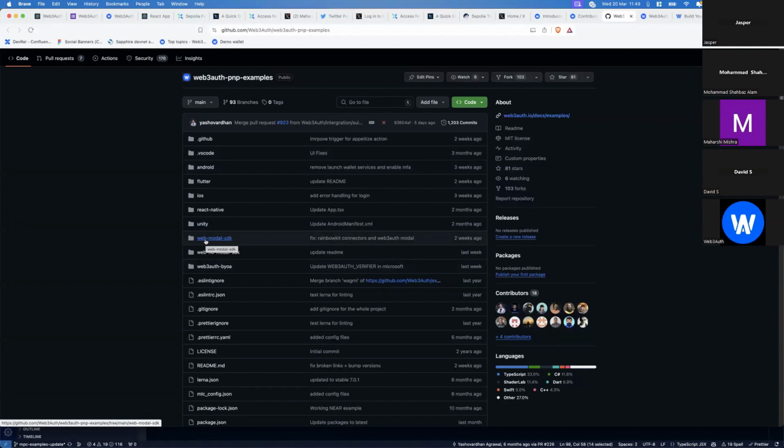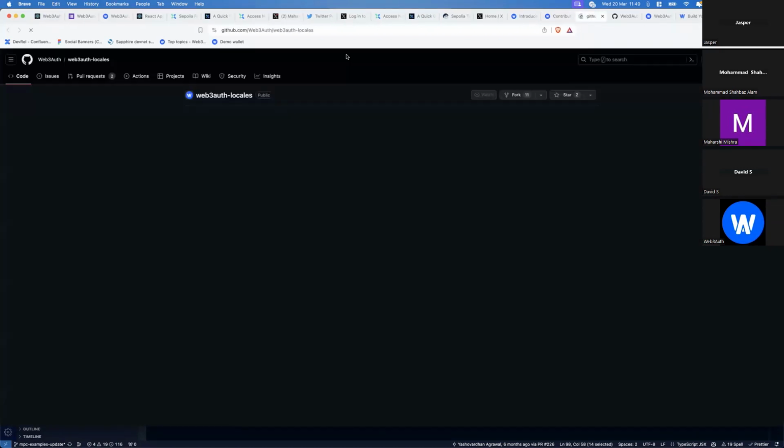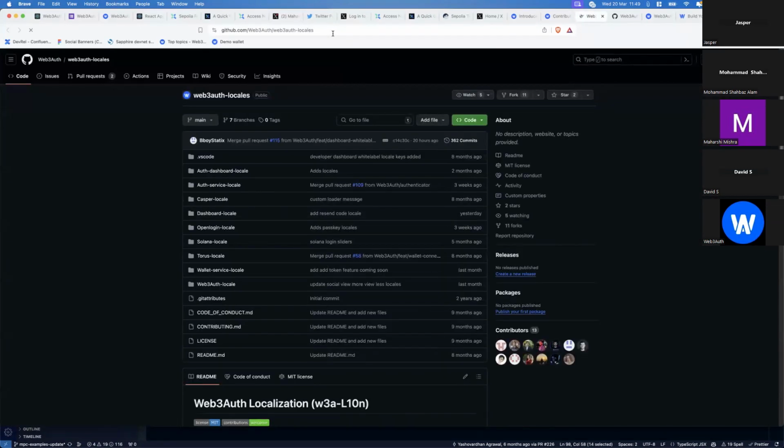And last but not the least, on the contrary, is that we do offer multiple language support. So if you go back to the contribution, yeah. This is the Web3Auth locale repo, where most of our localization happens on the modal, no modal, and OpenLogin SDKs. Anything that you see, the text can be translated into various languages.